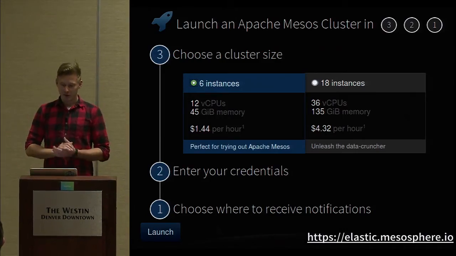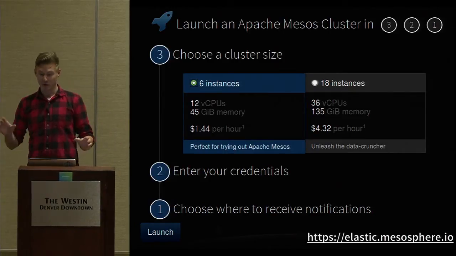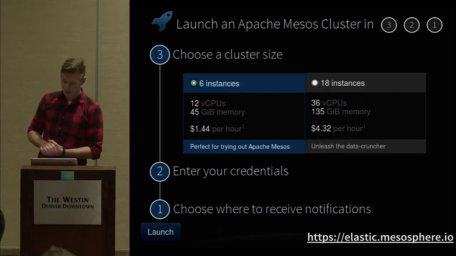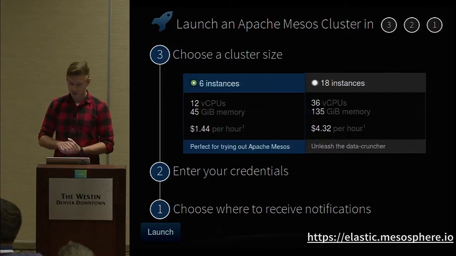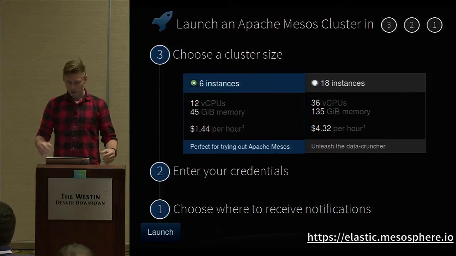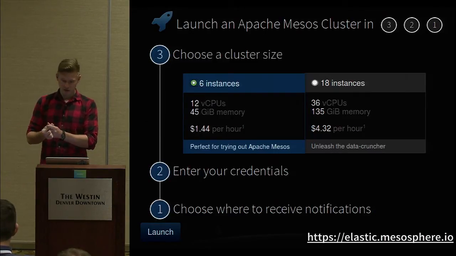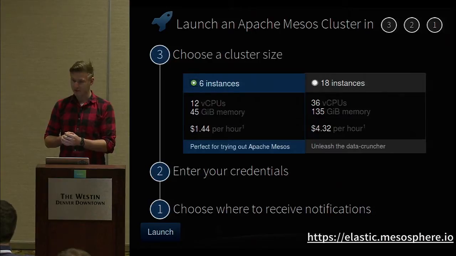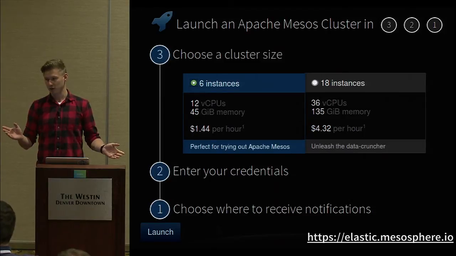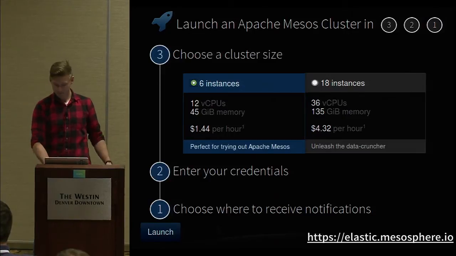Before we get started, you can actually launch a Mesos cluster right now, for those of you who have laptops or on your laps. If you do so, by the end of this talk, you'll have a Mesos cluster that you can try out. We created a tool that launches small but complete Mesos clusters on Amazon EC2. If you go to elastic.mesosphere.io, Elastic Mesos would launch clusters in three steps. You choose the cluster size, you enter your EC2 credentials and your email address, and you push launch. The only thing that we store is your email address so we can tell you when the cluster is running.